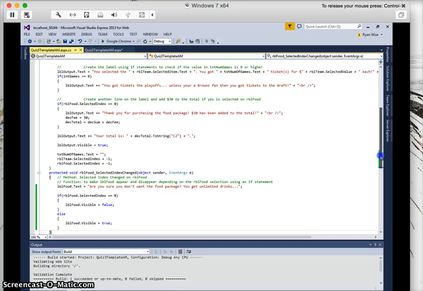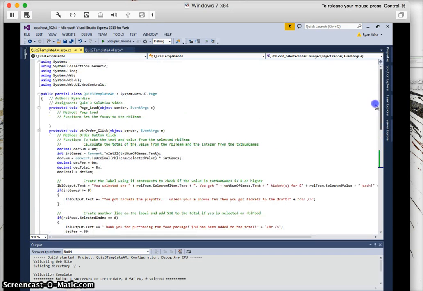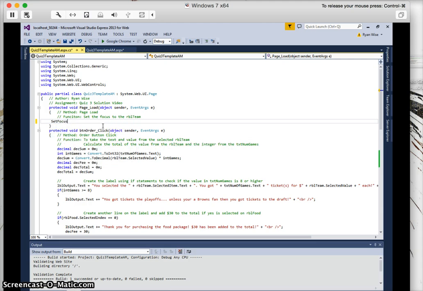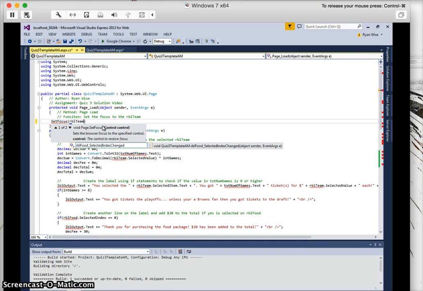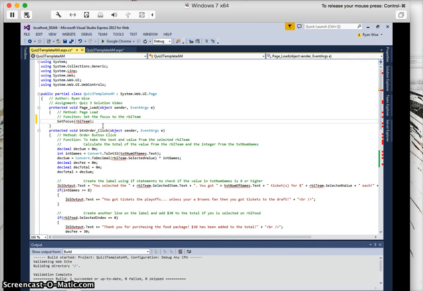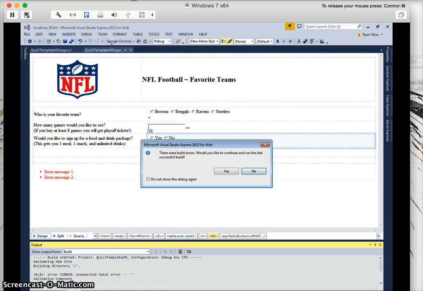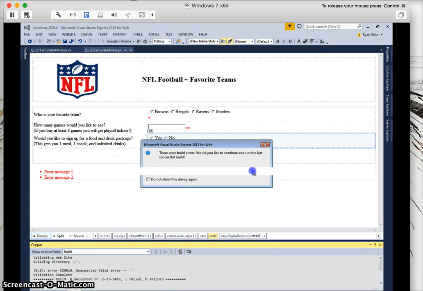So now that we have all the code created for the methods, I'm going to go up to the page load method and just set the focus equal to the RBL. So set focus RBL team. Alright, and that is everything for the quiz. I'm going to run it real quick to show you that it's working.